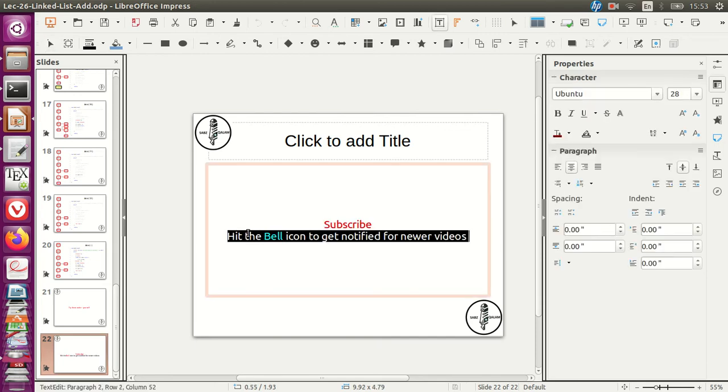In the next lecture, we're going to talk about delete and length, which will actually finish our linked list series. And then we can move on to double linked list.